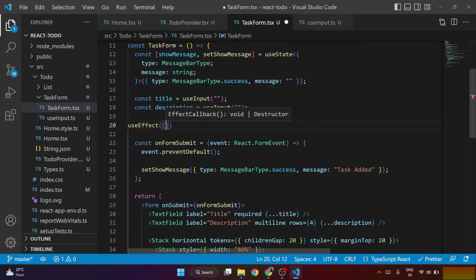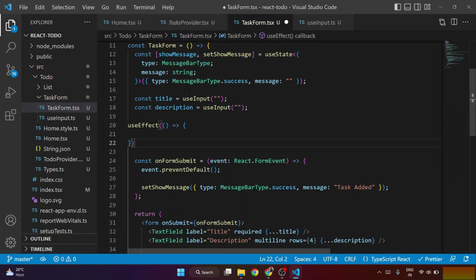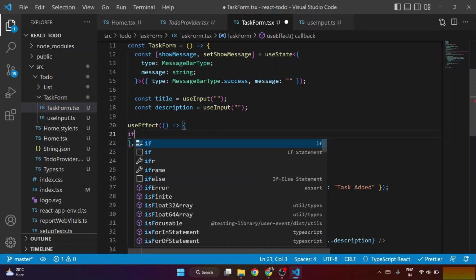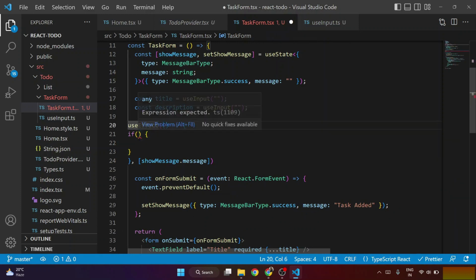Okay, so useEffect has two parameters. First is a callback function, second is a dependency. So here we can pass the dependency. Whenever showMessage.message is changed, the callback function inside useEffect will get executed.